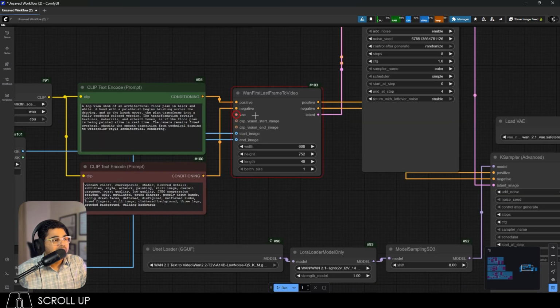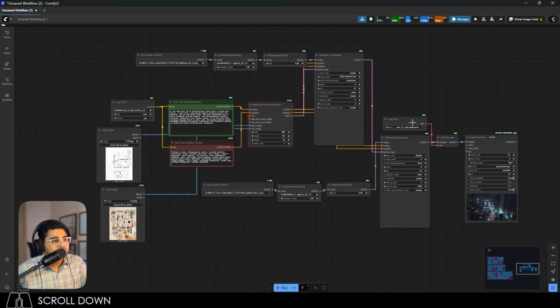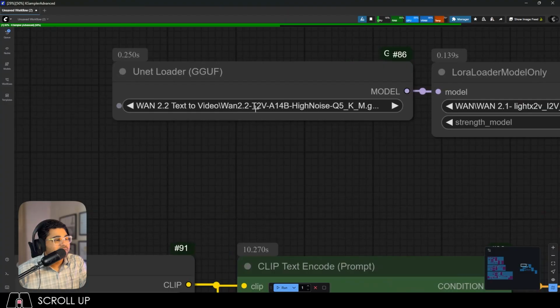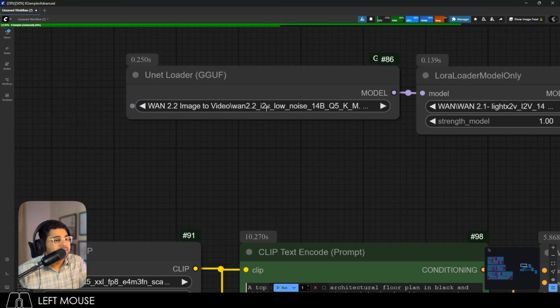There is also VAE that we need to add in this node. So we need to connect the same VAE here, and then we run this. Oh, okay. Something is wrong. This is because I took T2V. There's a lot of time I make this mistake.